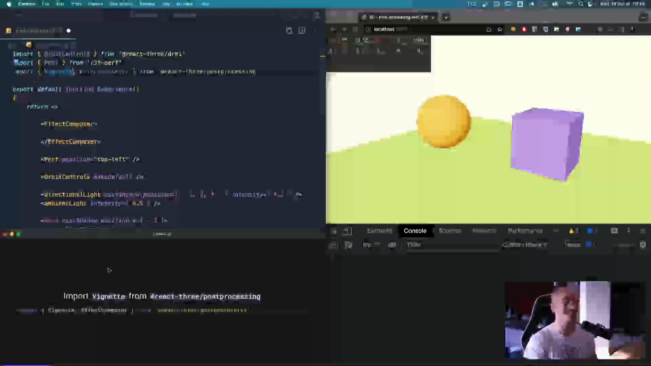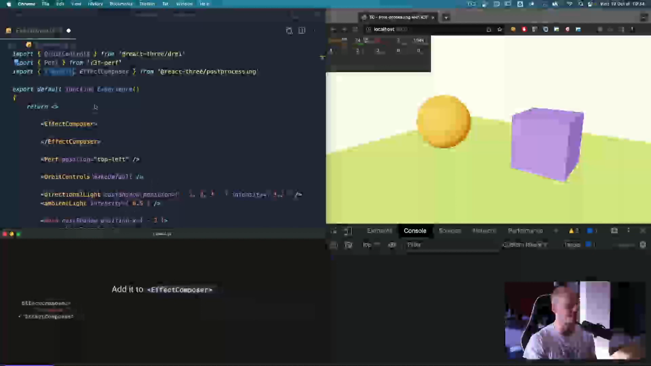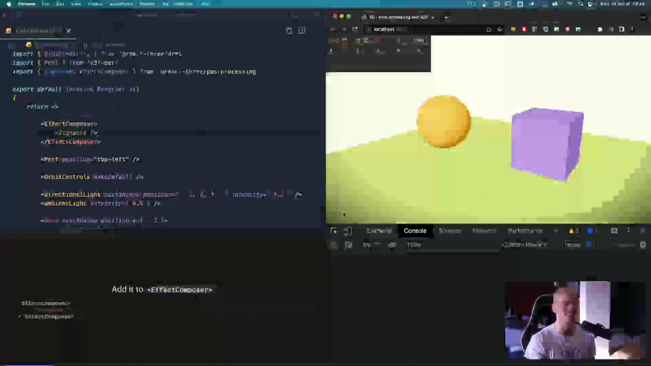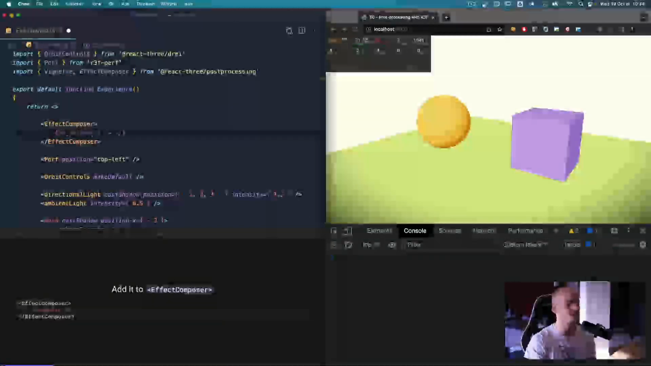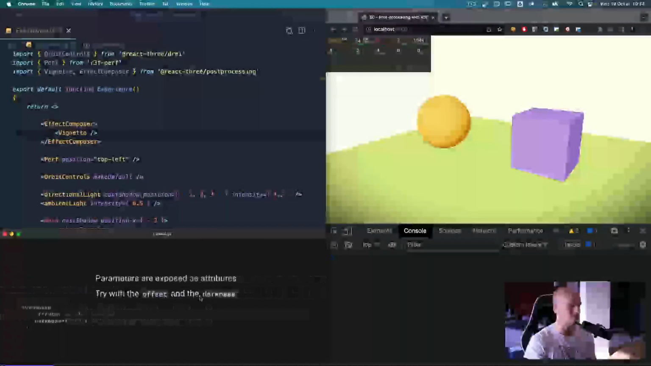You import vignette from React 3 post-processing, and you just add it to the effect composer, and you can auto-close it. And it's working. I'm talking about this dark area here. If I remove it, see, it's not there anymore. If I added it, it's there. There is an issue. We can't see it there and there, but we're going to fix that together.